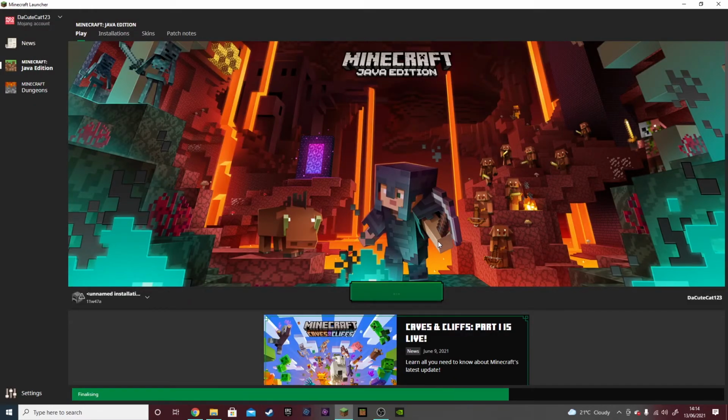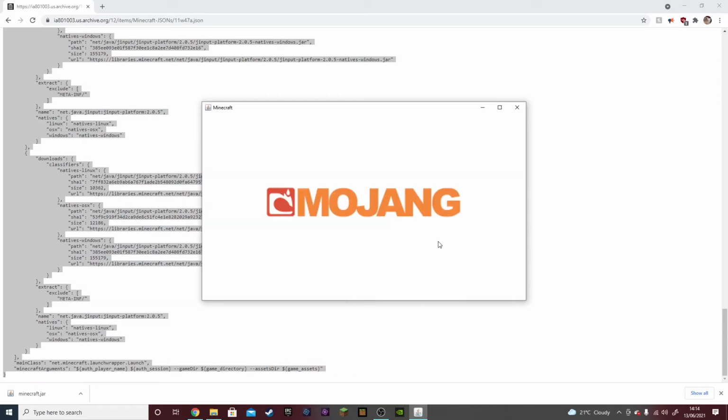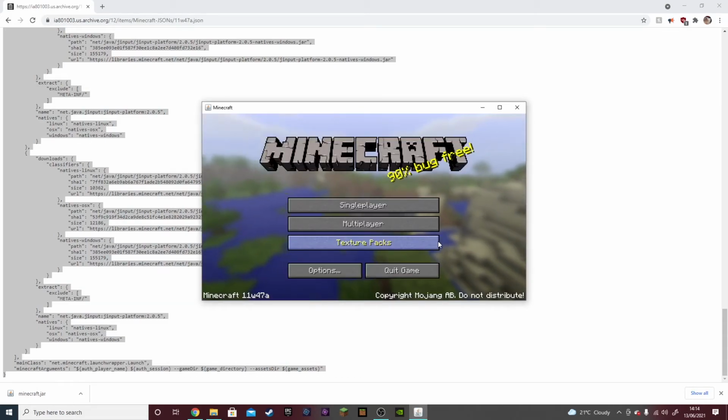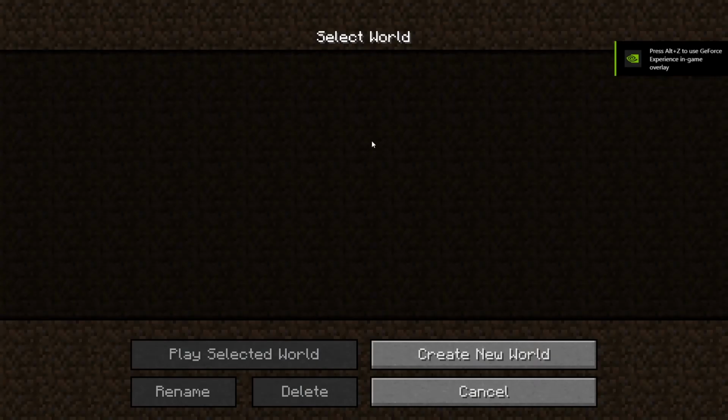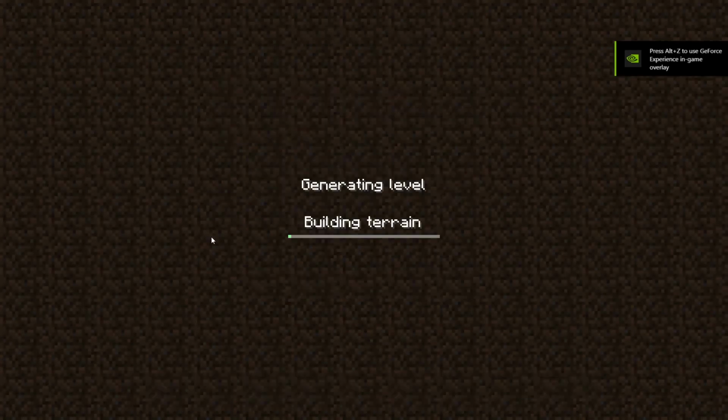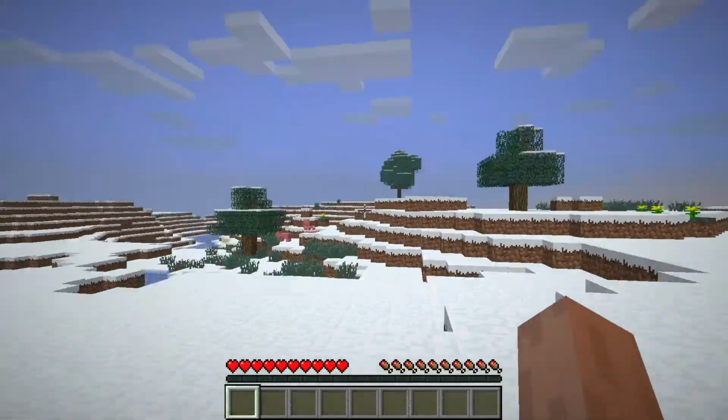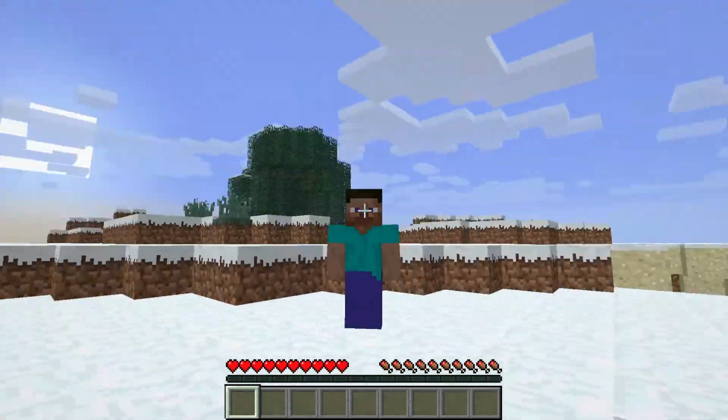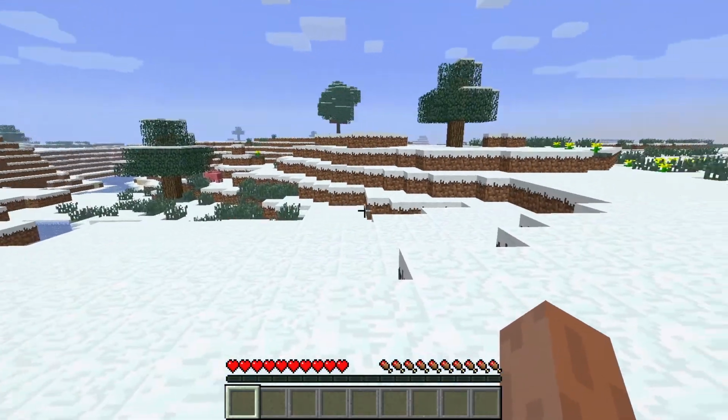Now once you load it, it'll click finalizing, and look, Minecraft has loaded. Minecraft 11W47A. As you can see, everything is working fine. I can for example create a new world and, you know, play. So yeah, that's it for this video today guys.